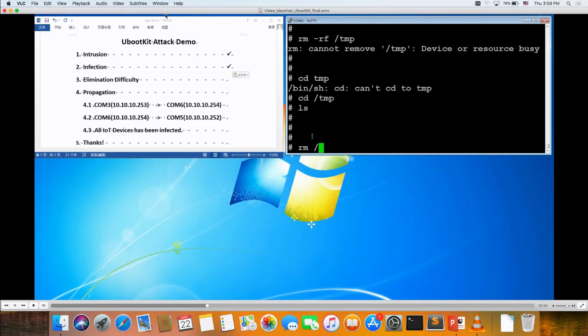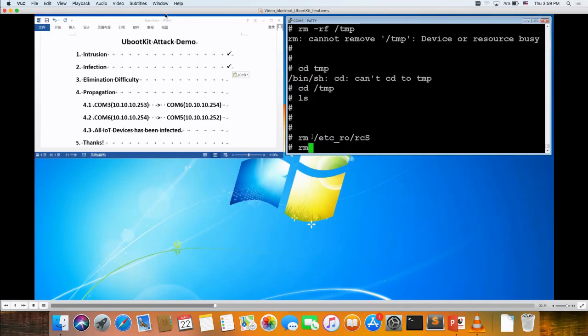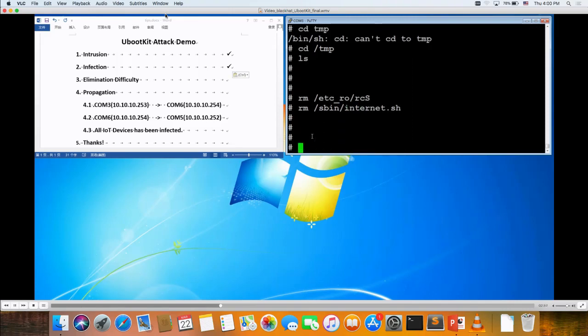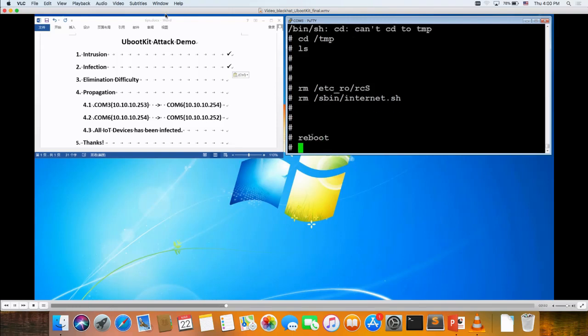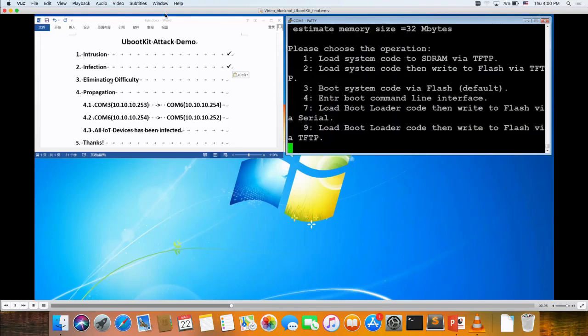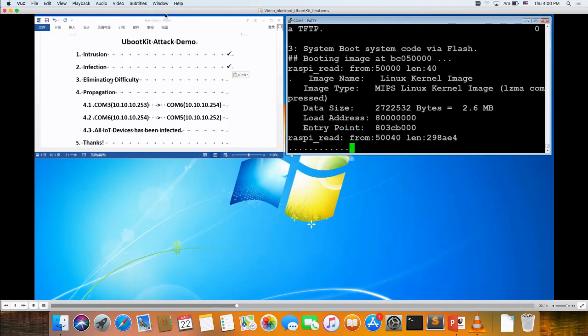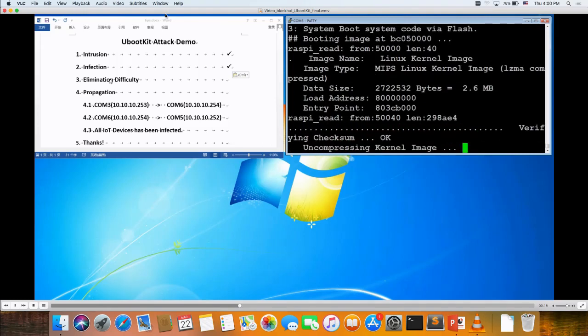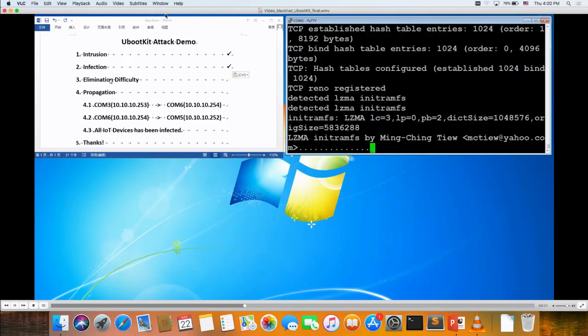And remove them all. We also remove the etc auto-run bash script, rcS, and also remove internet.sh. Okay, we reboot the device. And guess what happens next? Whether the malware will still exist or it will be removed, we will see.